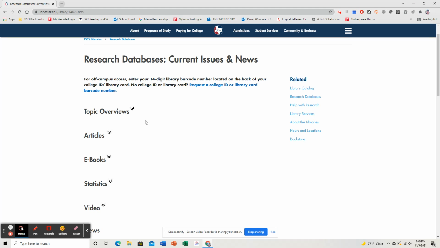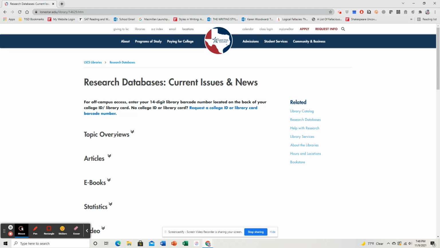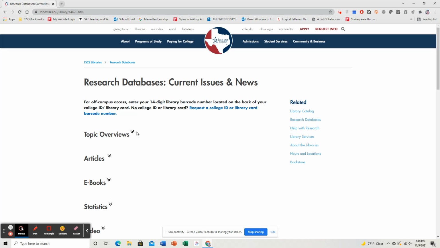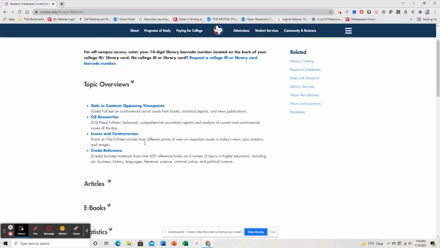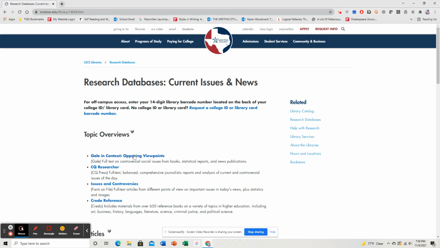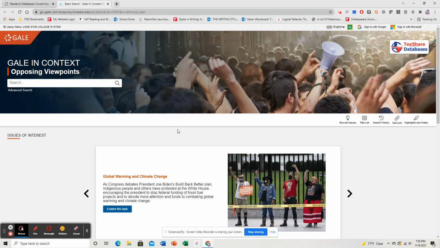And you're going to come to this page, and see, it even warns you about that 14-digit barcode number. It looks like there's nothing here, but if you click these little down arrows, you'll see a whole bunch of databases in each one of these. Now, I'm going to go ahead and click on Opposing Viewpoints, because that's the one I want to show you. And once I click here, here we go. And so this website is absolutely amazing.